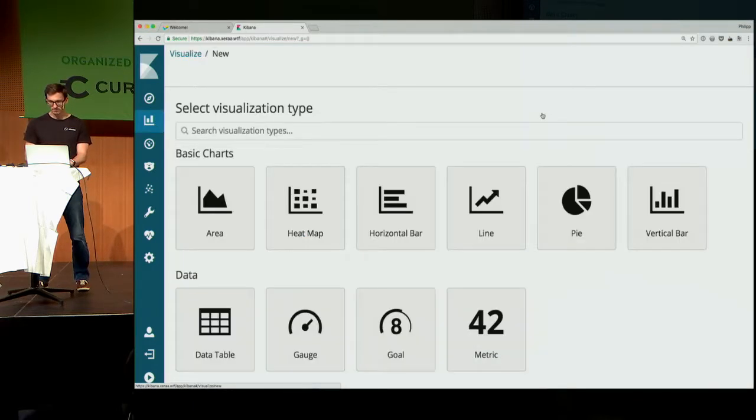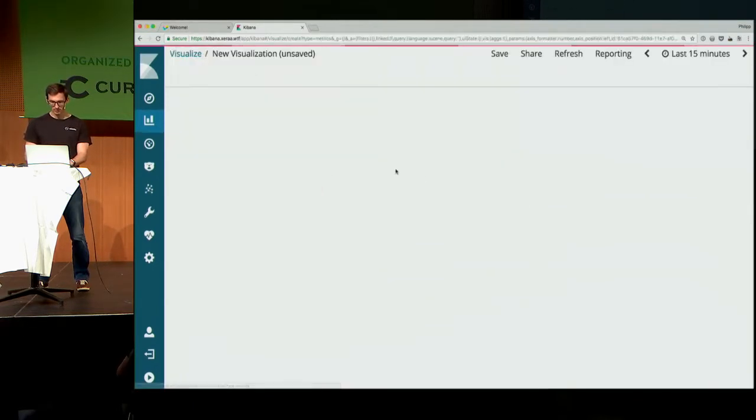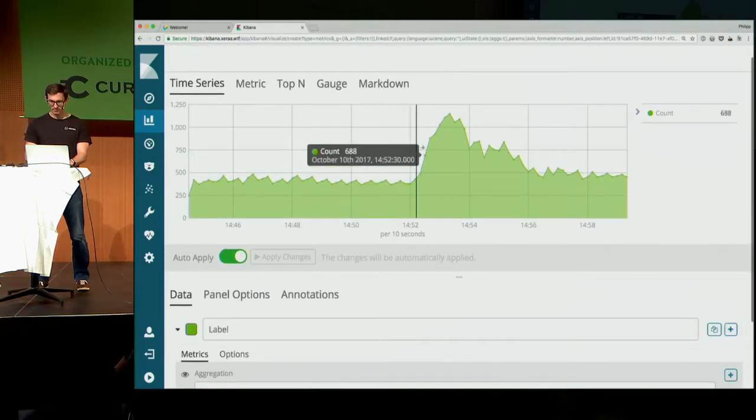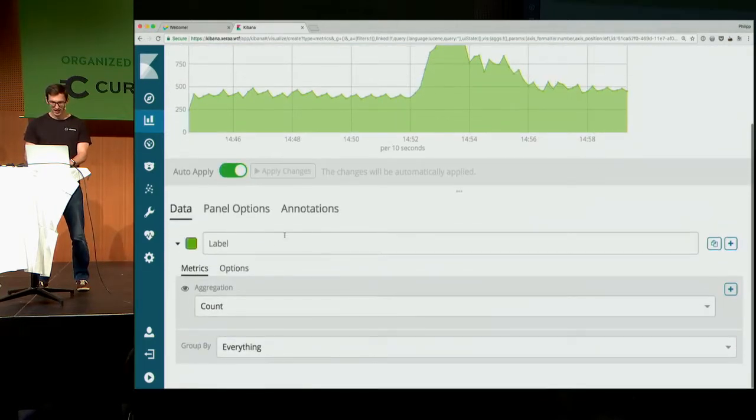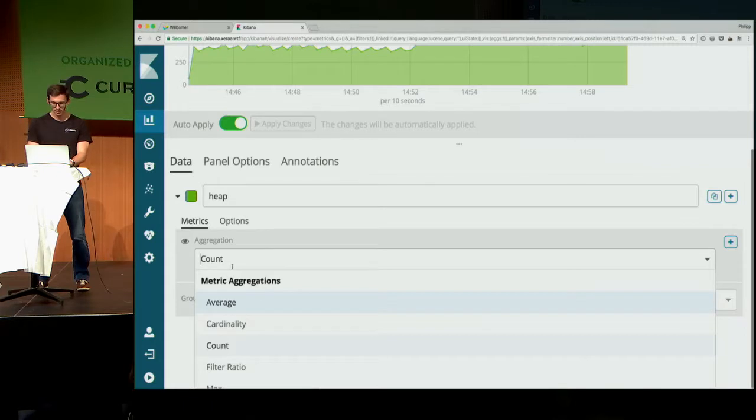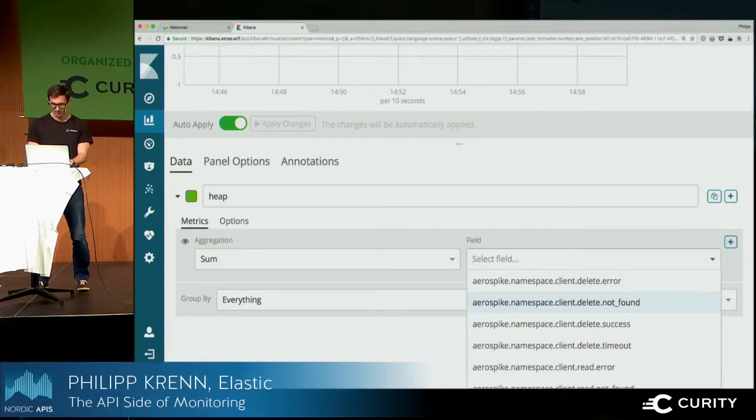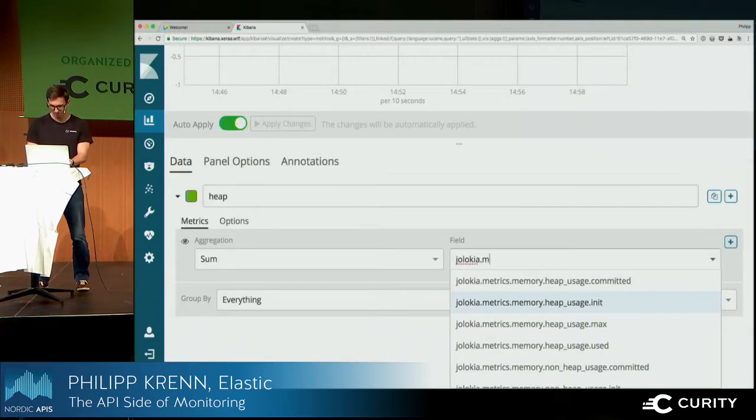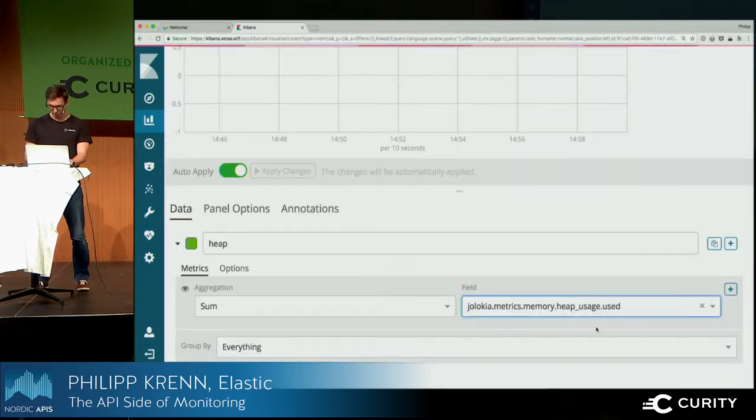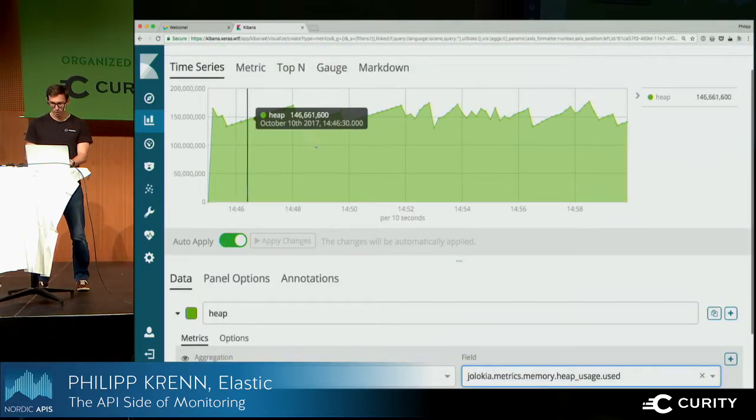We could just visualize something again. I'll use a different visualization now. So here we have the number of documents in our entire system. That's not that helpful, but I'm interested in the Java heap because your application might run into an out-of-memory exception at some point if your heap is full. So let's see how our heap is developing over time. And I don't want to do a count of all my documents. I want to do a sum of one of my fields. And that field is called jolokia.metrics.memory.heap.usage.used. And here you can see the heap usage overall.